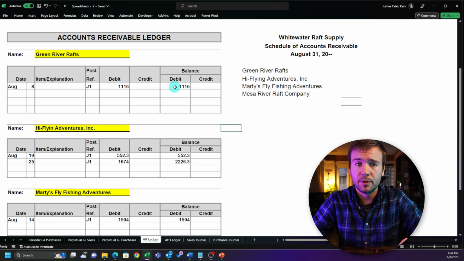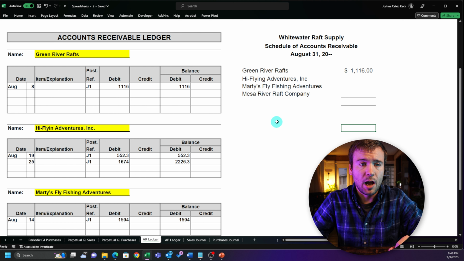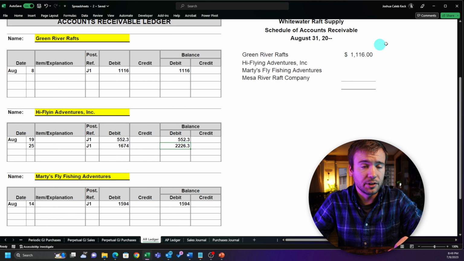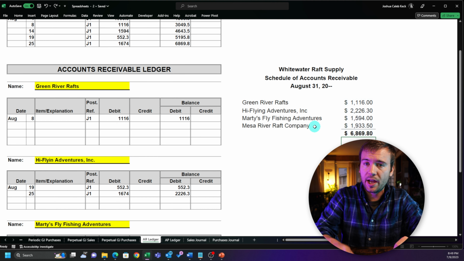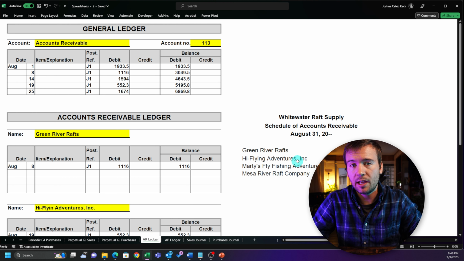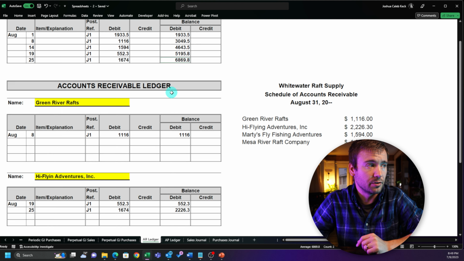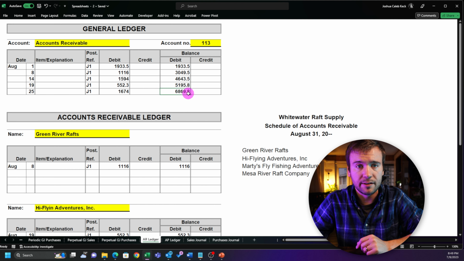Green River Rafts, they owe us $1,116. And so what I'm going to do is just pop in that dollar amount right here next to their name. High Flying Adventures owes us $2,226.30, so I'll put their amount right next to their name, and we'll continue down the list. Mesa River Raft Company owes us $1,933.50. All right, total that up, and so now I have a total of $6,869.80, and that should and does match the balance from the accounts receivable general ledger. They are both $6,869.80 in both the schedule of AR and the general ledger.